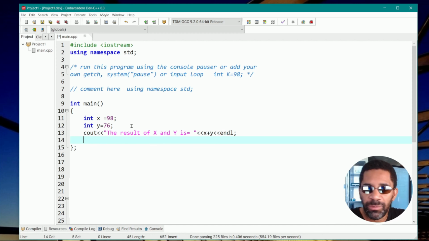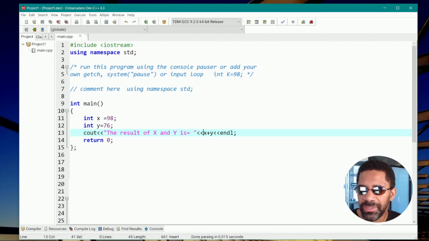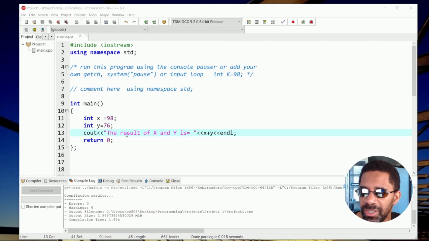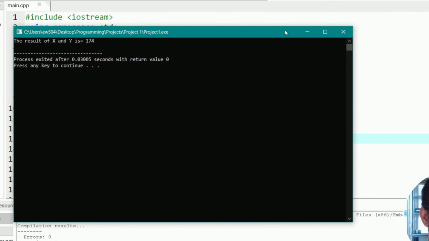So now we're going to return 0 to exit the main function. Return 0, semicolon. Control S, that's going to save, and now F11 to compile and run. So did you notice any errors? Because I didn't. So the answer to this one is 174.